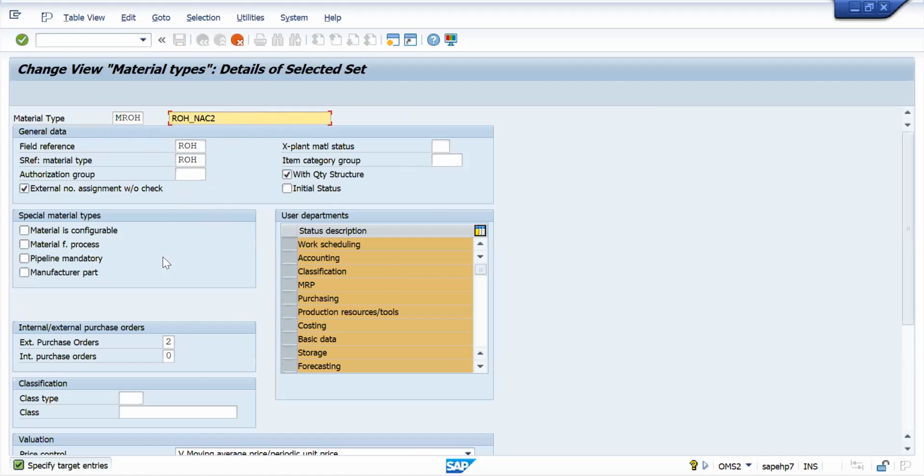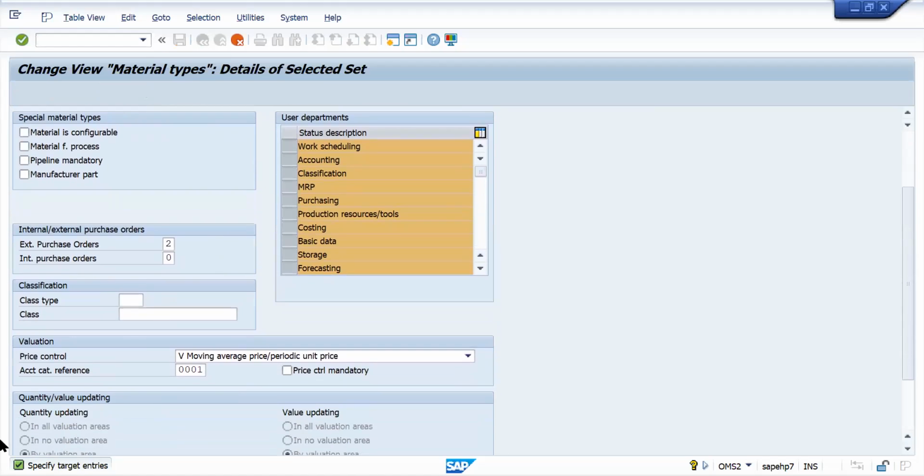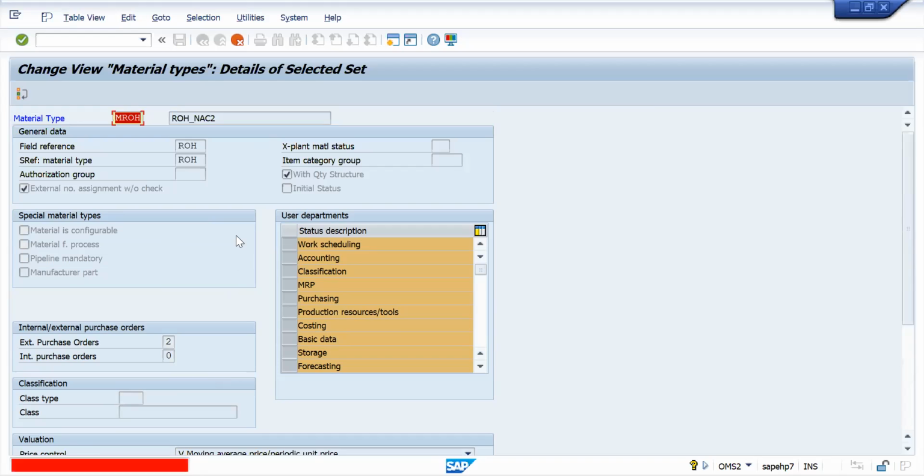Okay, here you can see whatever it's appearing, it will come, right? This I have explained. Go down here, you can see account category reference, right? Here you can assign your own account category reference, what you have created. What I have created, NAC2, right? This one. Enter. An entry already exists with this key, and I will change it to GROH. GROH is my material type.